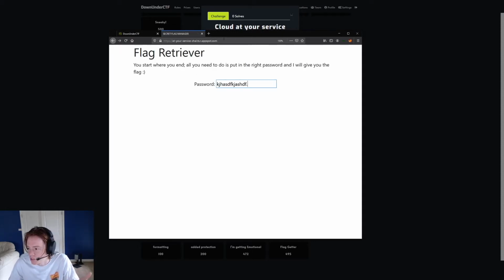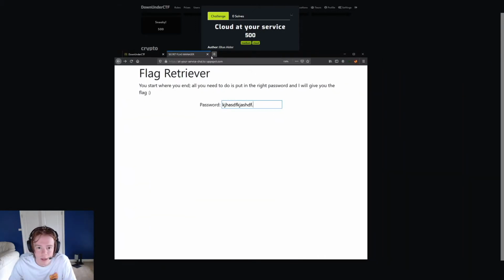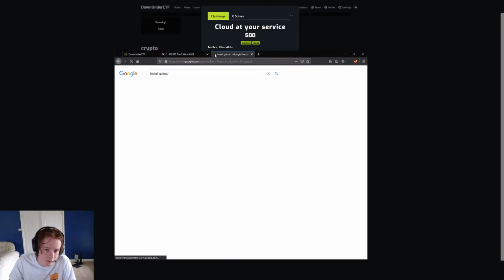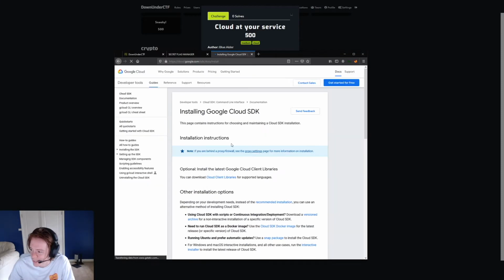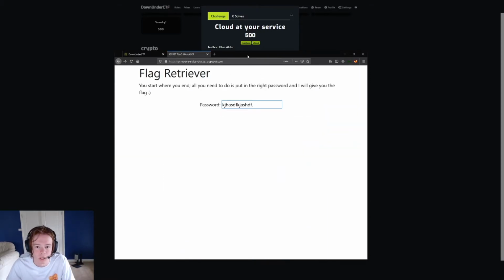This is not a web challenge, so it's not actually exploiting this web app. It's exploiting the cloud. We've also got the service account key, so to interact with that, we're going to use the GCP CLI tools. We're going to need to install gcloud. You can just look up install gcloud and follow the documentation for how to install the Google Cloud SDK, which is essentially how to interact with GCP using this service account. You can follow these instructions for whatever system you're working on.